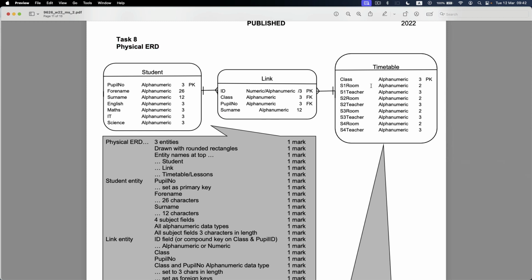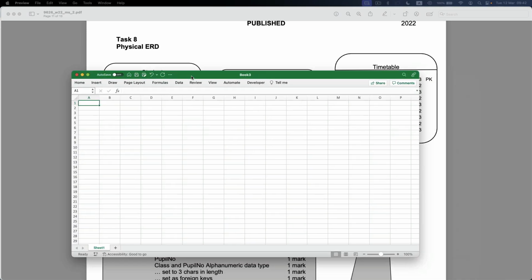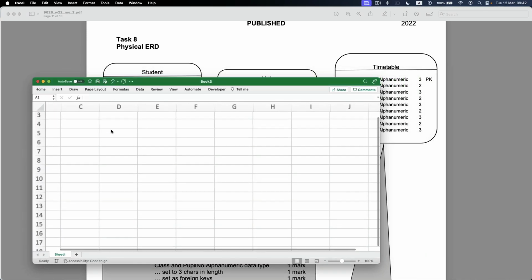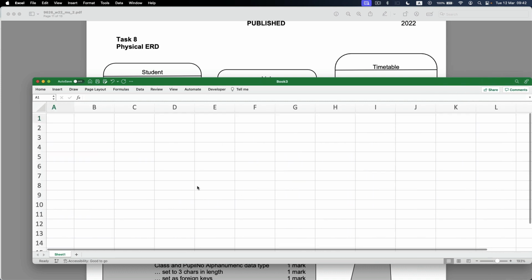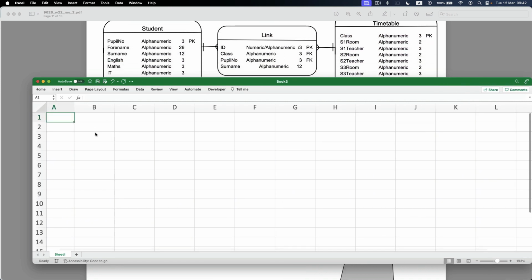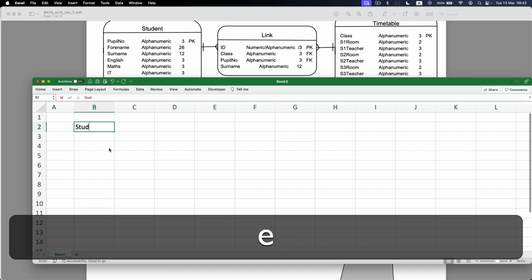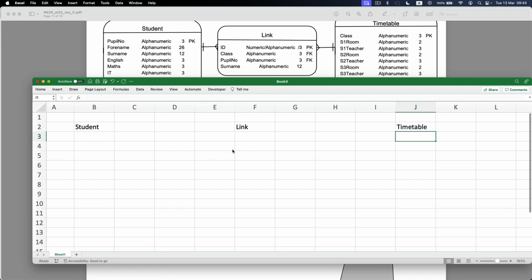If we try to make this in Word, it takes a long time, yeah, because we have to fiddle around with shapes, and yes, we can waste a lot of time doing this. Okay, so let's try and do it in Excel, and let's try and save ourselves a bit of time. Okay, so let me put this up here. Okay, so student, link, and timetable.